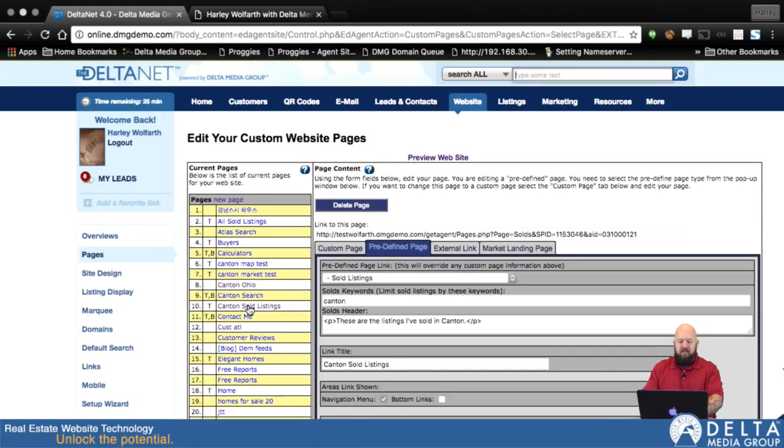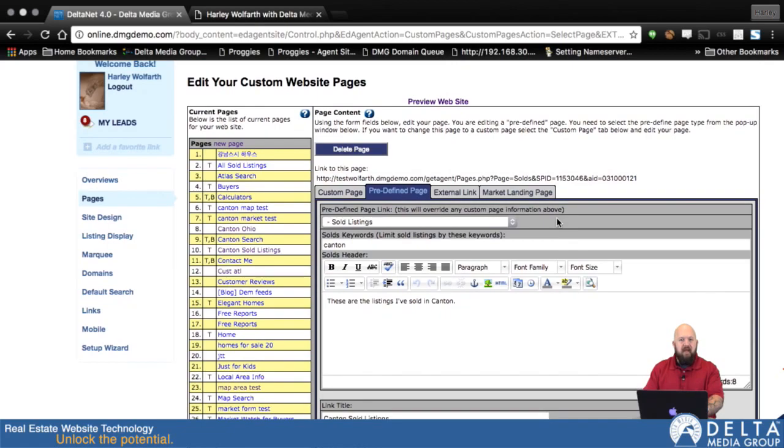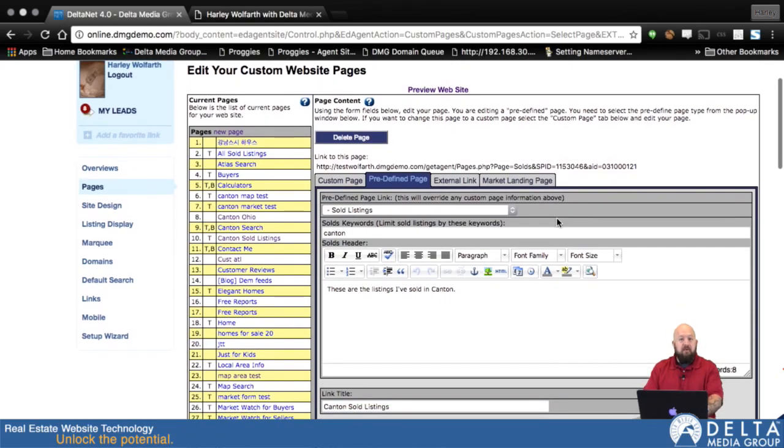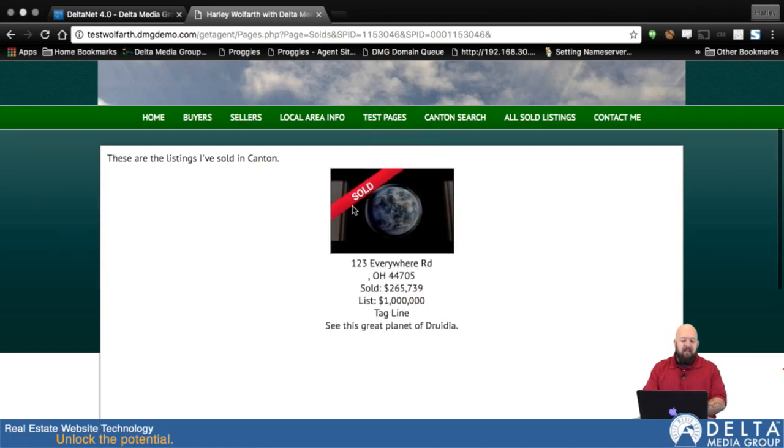And if we look at Canton Sold Listings, we can see we have Canton here. So because those keywords match, that sold listing should show up on this particular Sold Listings page. Now it'll still show up on the All Sold Listings page, but it'll show up on this one specifically. That way you can divide them up that way. And there it is. Now also, you wouldn't have to have an All Sold Listings page. If you just wanted specific Sold Listings pages based on those specific keywords, you could do that.